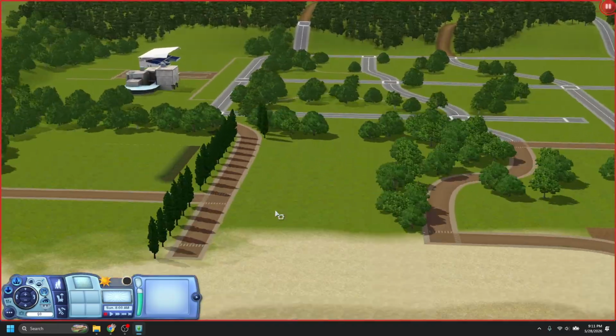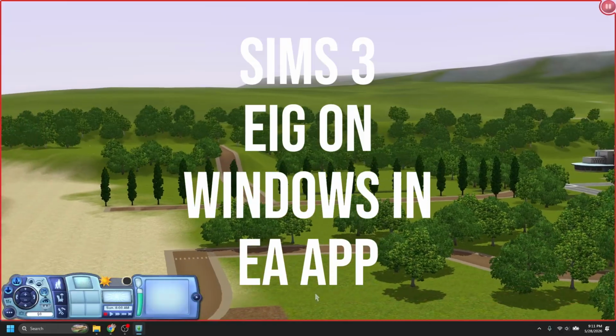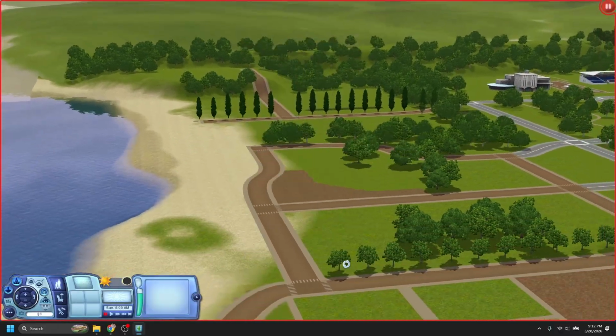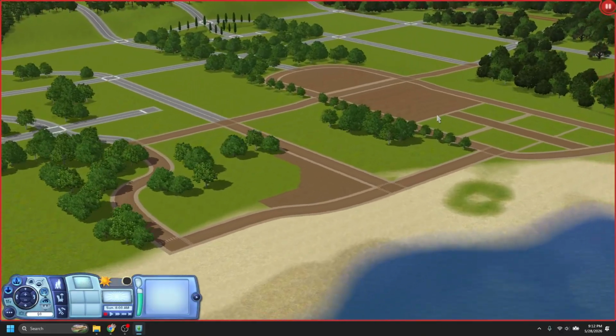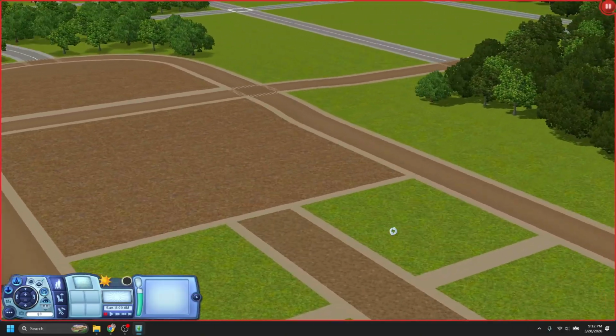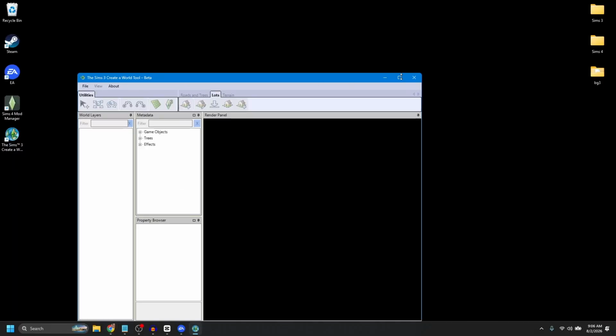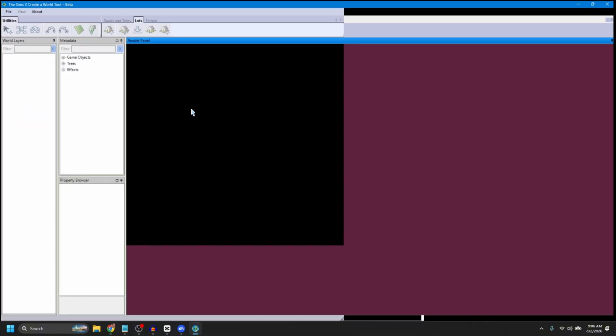Today I'm going to show you how to use the Sims 3 Edit in Game if you have Windows and the EA app. By the end of this, you should be able to edit your world in Edit in Game, EIG. So you already need CAW installed. I'm assuming that you know CAW, you have it installed, you know how to use it.